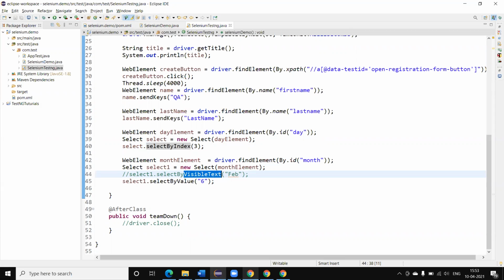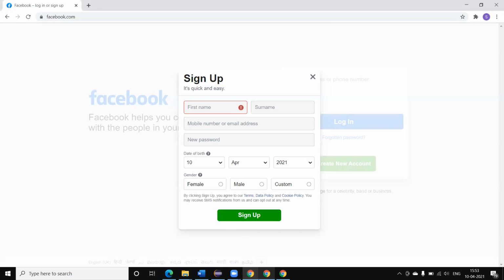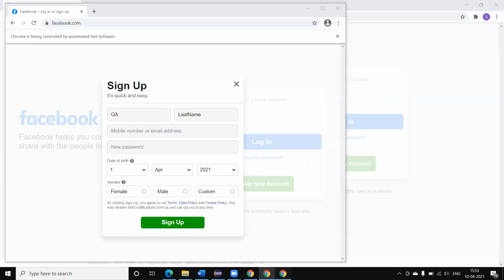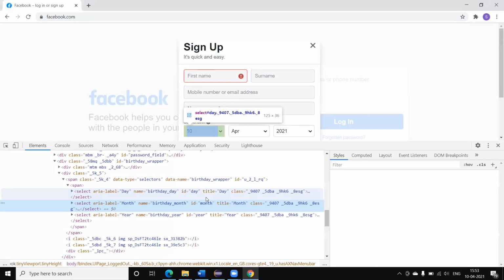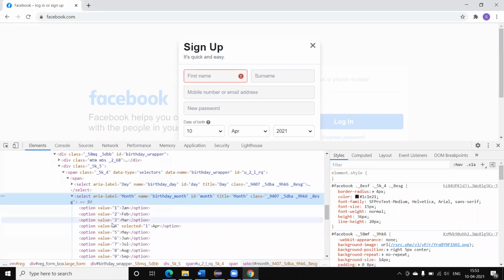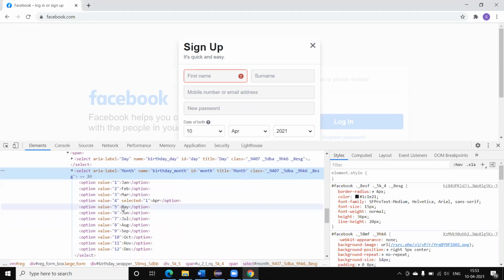So what is the value? Value means that in the option tag there is a value attribute. We need to get those values, pass them, and then select by using that value. Like here, May has the value 5 and June has the value 6. So these are the values, and we can select the drop down by using these values.